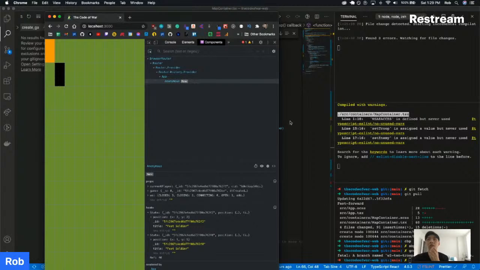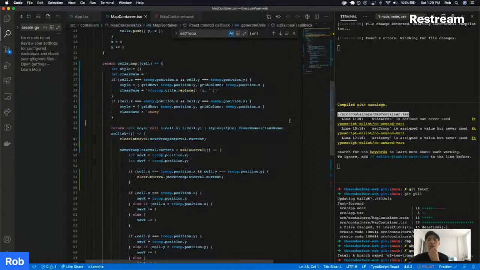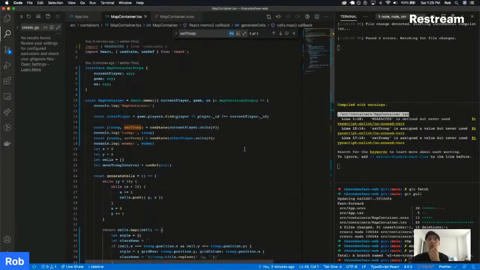So state is not updating because, well, we don't really need state. Yeah, why do we need state anymore? We could just use props. Comment that out.